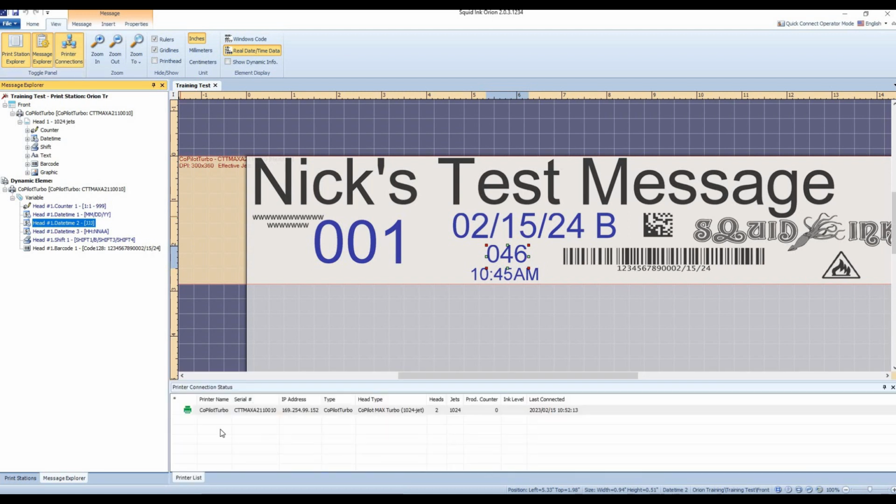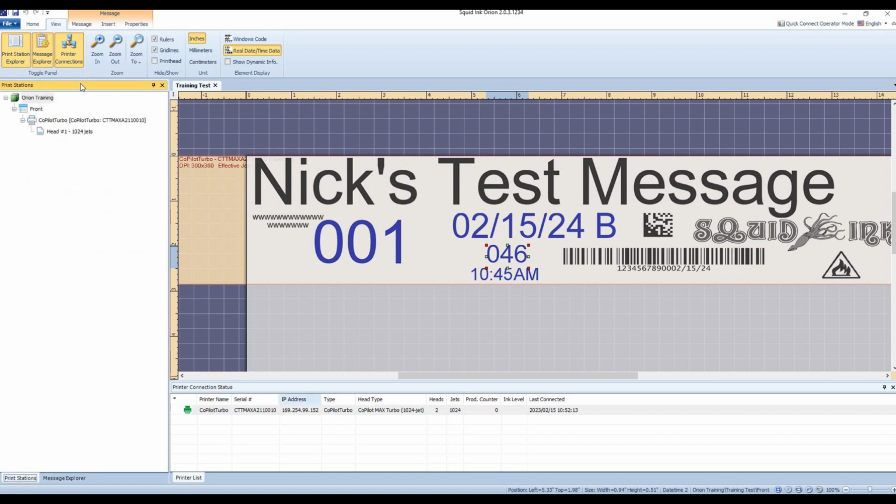Printer connections, that will pop up this printer connection status. It'll give you your list of every printer that you've registered. Registered meaning something that you've gone out and connected to and or have put in the serial number for manually. So right now we only have the one controller, which matches up with our print station here. So that's the first three options here.